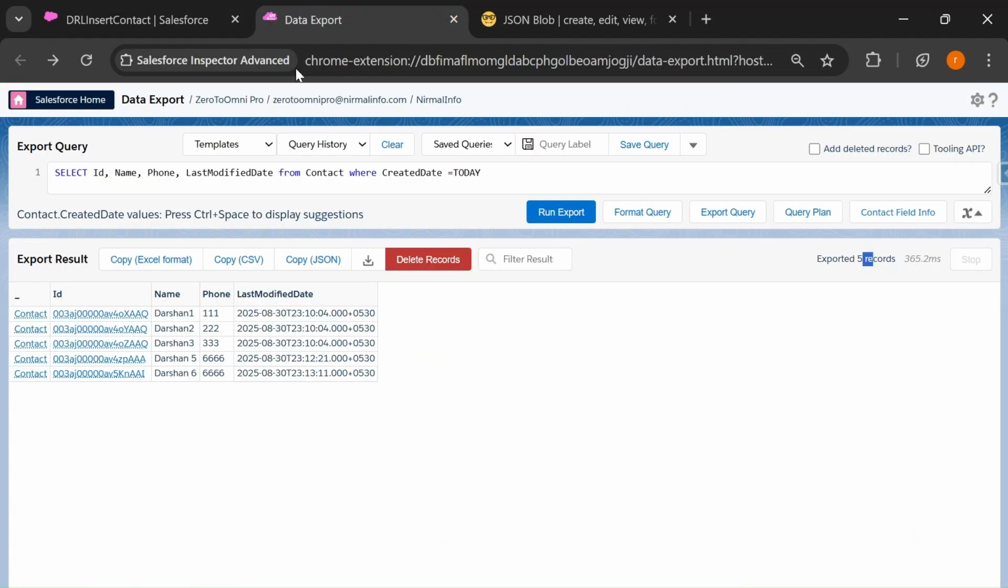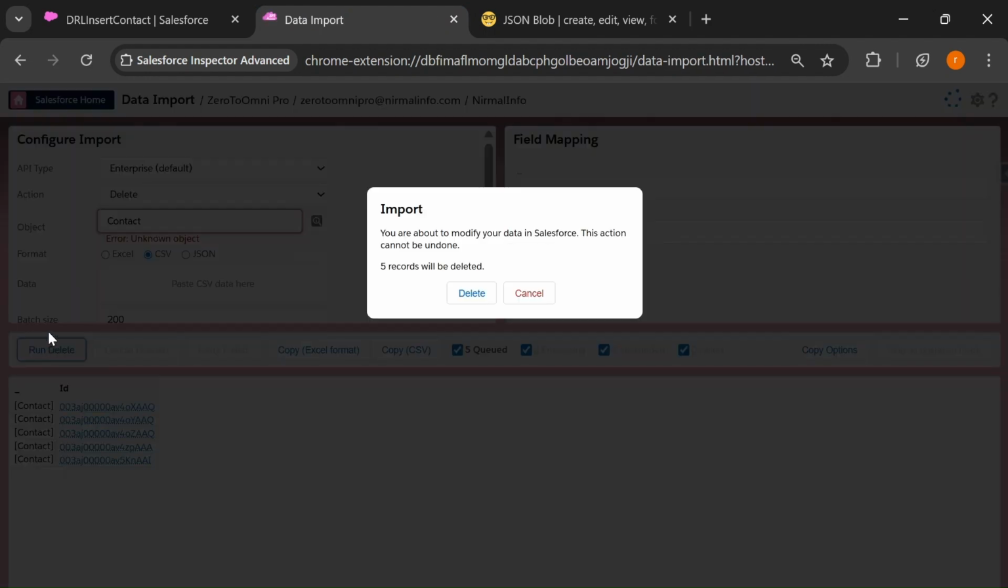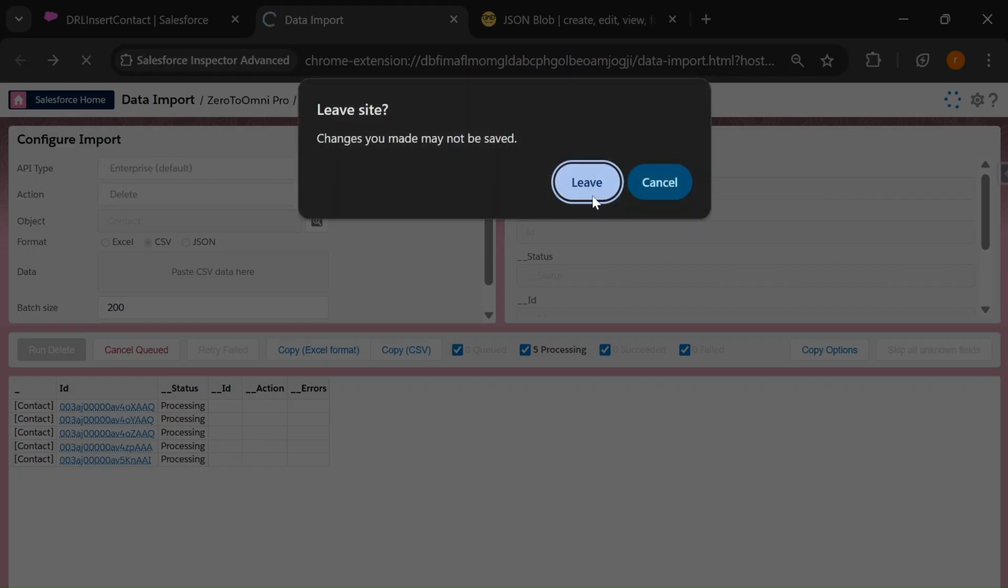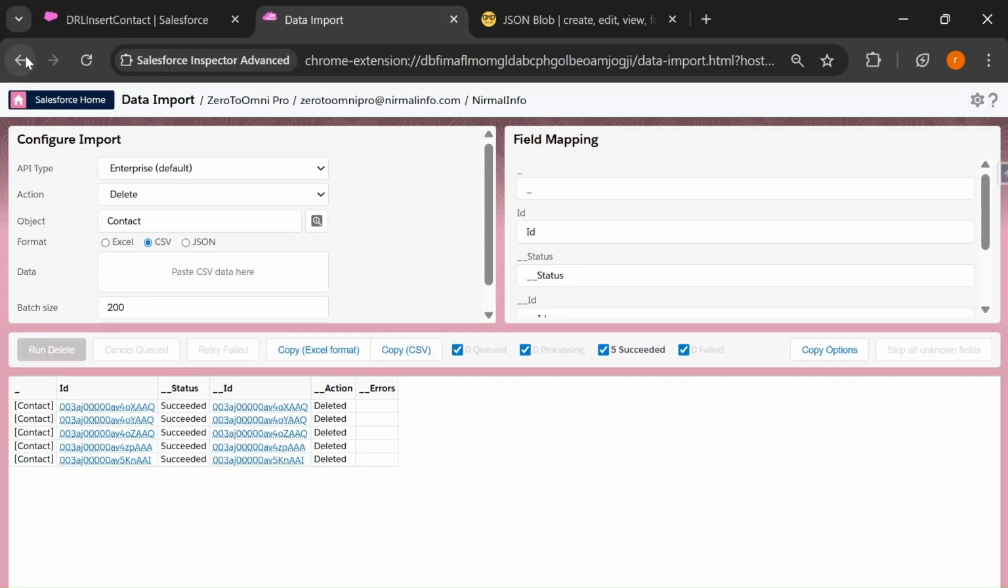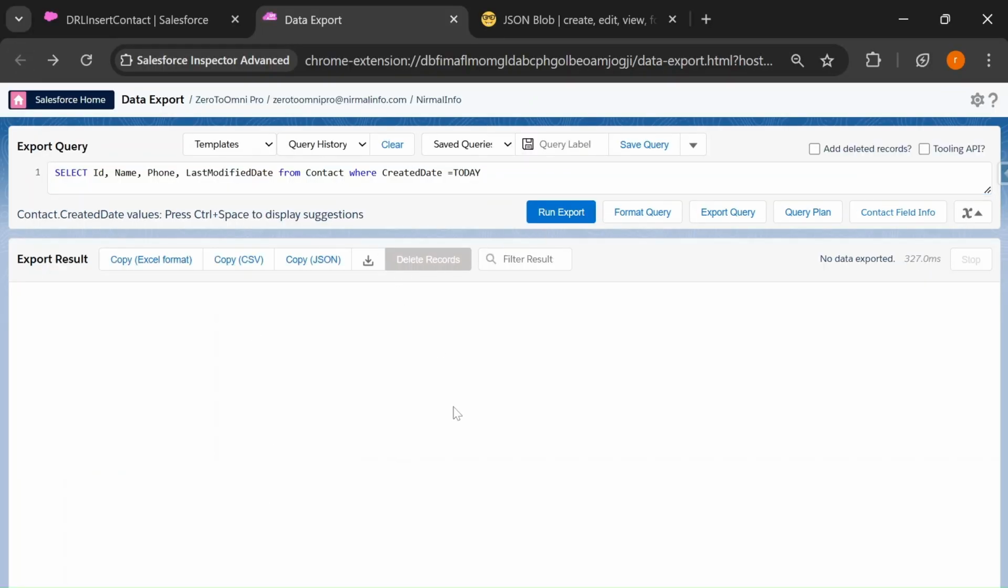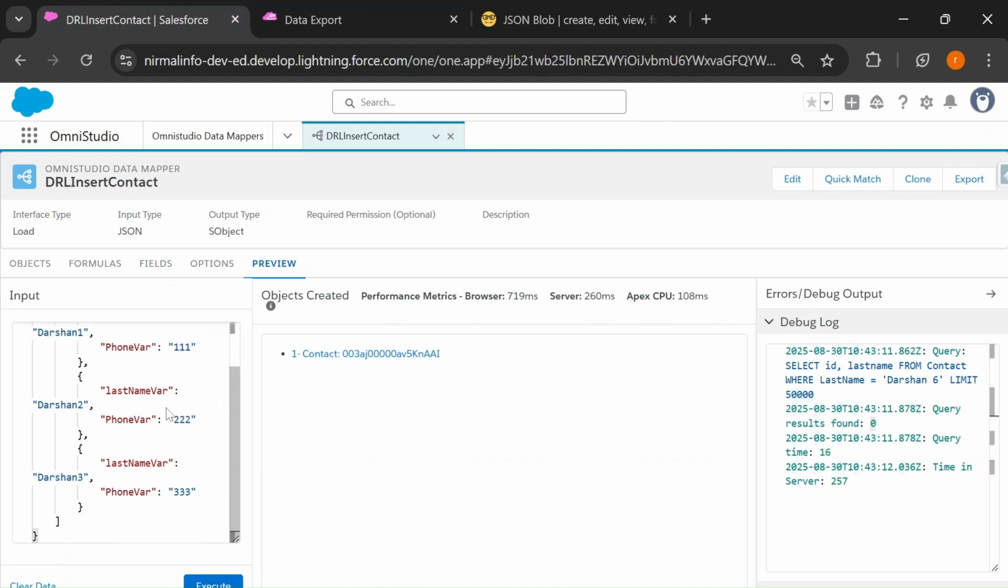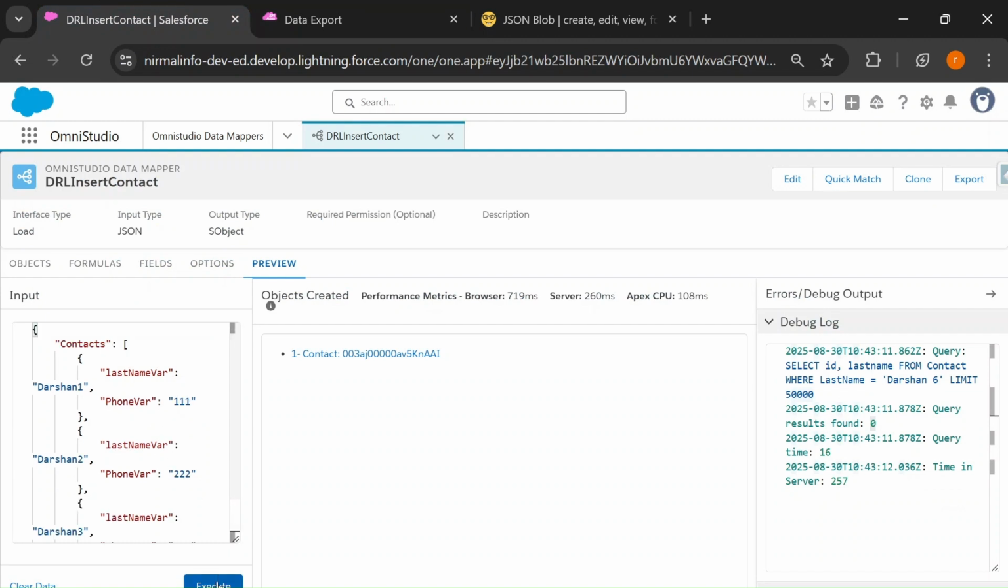In the preview section, to better demonstrate, let me delete these records. Go back. There should not be any contact record. It's not there. Initially, we'll show you it should get created, as currently we don't have any contact record. Okay, so let me execute.